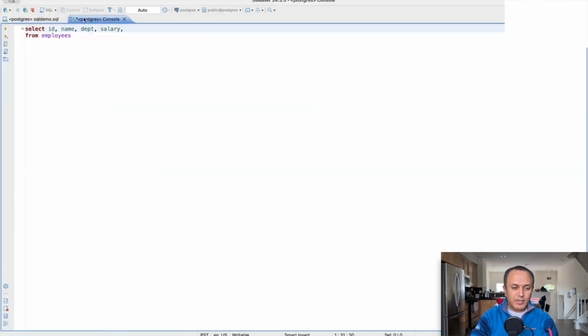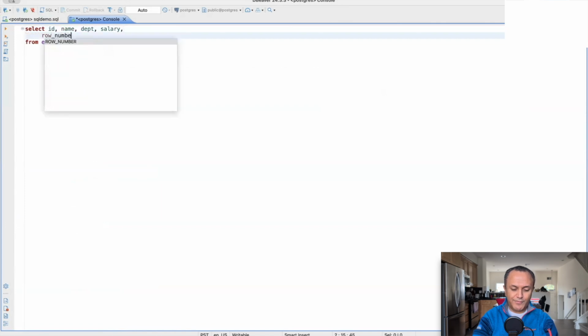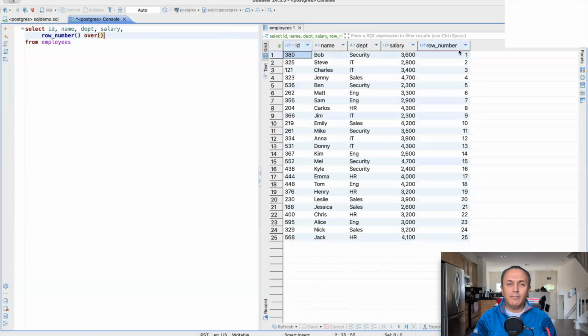All right, let's try to look at the ranking functions, and let's start with the row number. So I'm going to write row number. This function does not take any arguments. And as a window function, we have to specify the over clause. So if I run this query, we can see that basically it just assigns a unique row number for each row. So row number 1, 2, 3, 4, etc., all the way to 25. So this is useful if you want to just assign some unique numbers and then use them for something else.